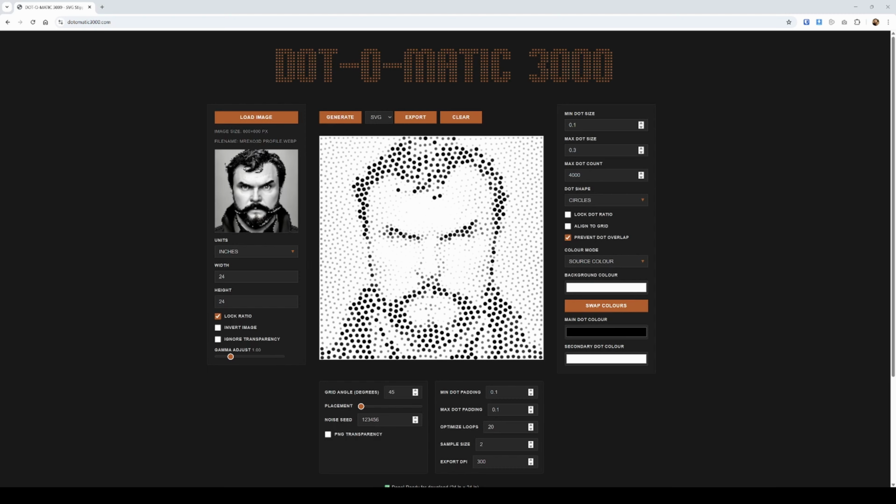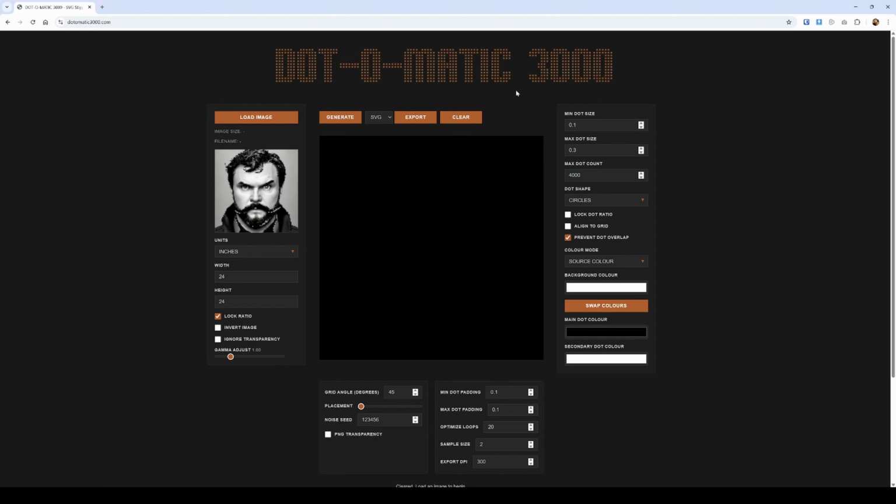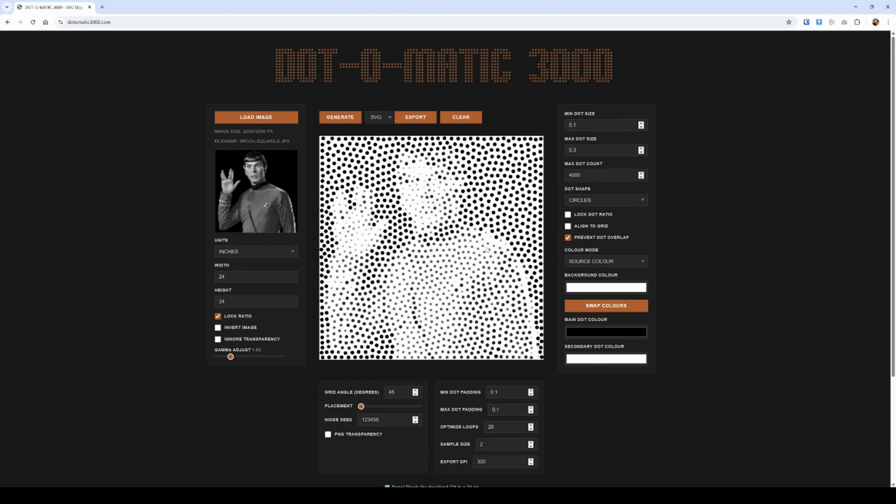I mean, it's pretty straightforward. There's a bunch of little options. All right, so I'm going to clear this out. So this is how it'll look when you first get to the site. You come in here, you load an image, like, for example, Mr. Spock. It'll give you an initial result.